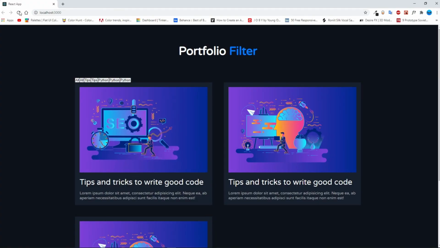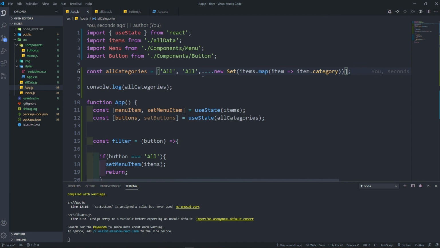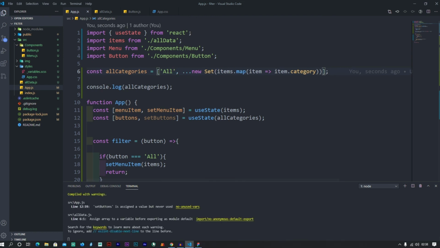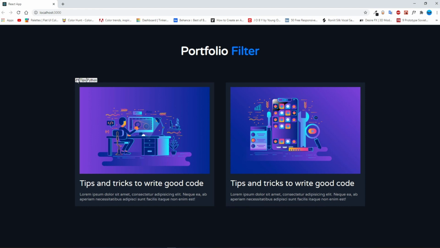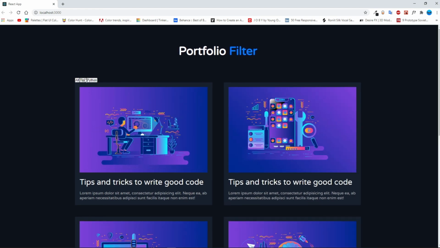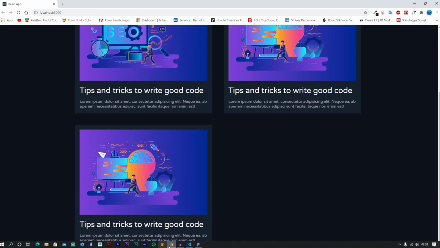So let's refresh. See, now the data is not repeating anymore, except this all is not inside the set. That's why we have two all. So if I remove this, everything inside the set is not repeating. So we have unique values now. See, tips, all, tips, Python. So now we're filtering as intended. So now we need to style the buttons.